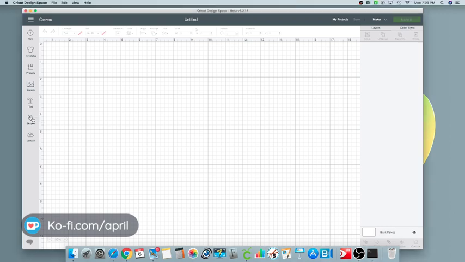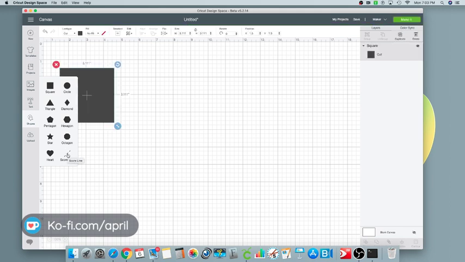So the first thing you're going to do is go to Shapes from your new project and select a square. And you can go ahead and get your score line now, or you can come back and get it. It's totally up to you, and I'm just going to grab mine now.